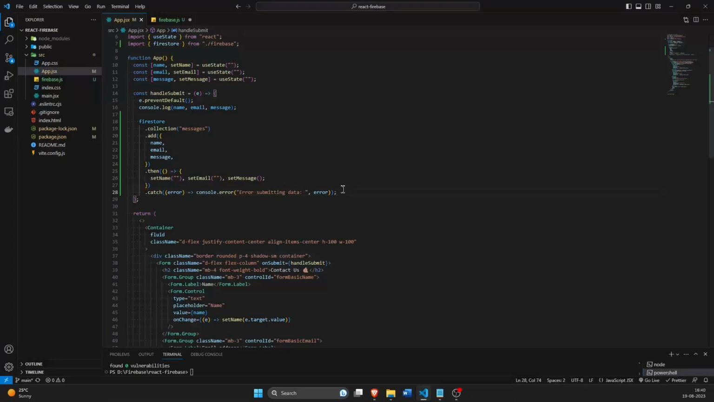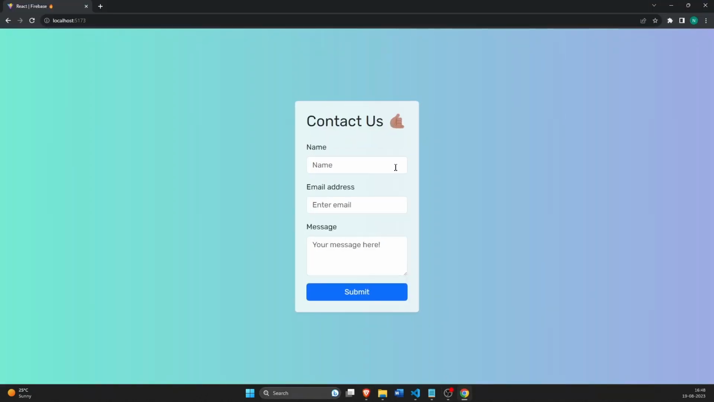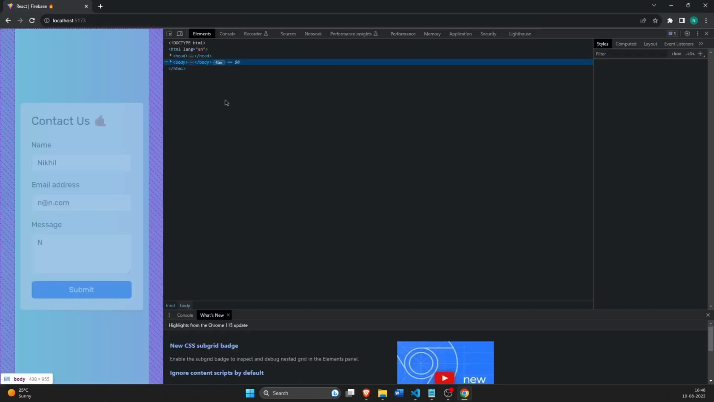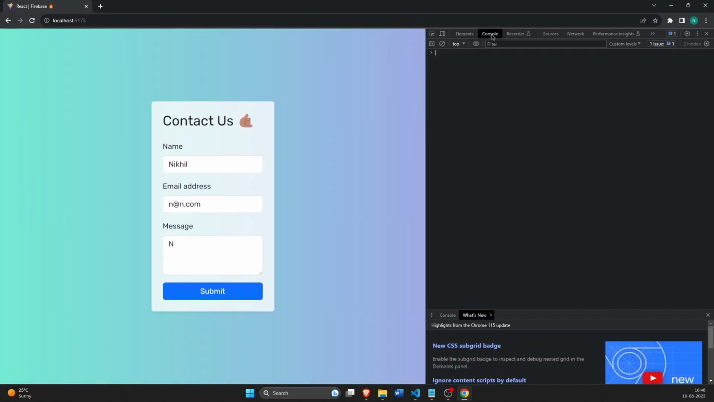So let's try to input some values and see if there's any error or we are successful. So let's head over to our app and see. If I write anything over here, like name Nikhil, an ID of n@n.com, and our message n, I'll keep our console on over here. Shift it to this side, the console. If I try to submit this, we're getting the error. So submitting data, there's some insufficient permissions.